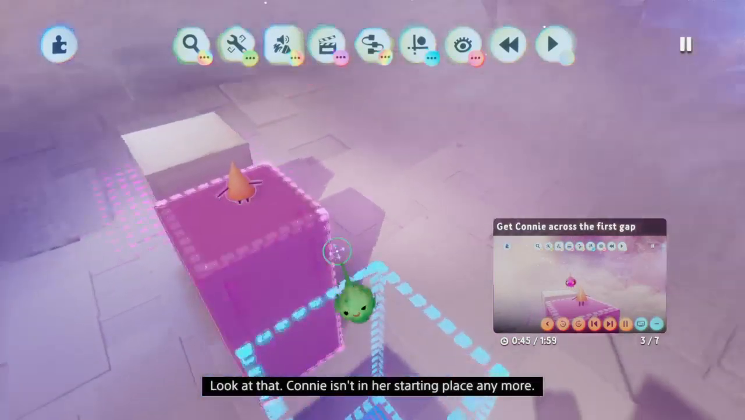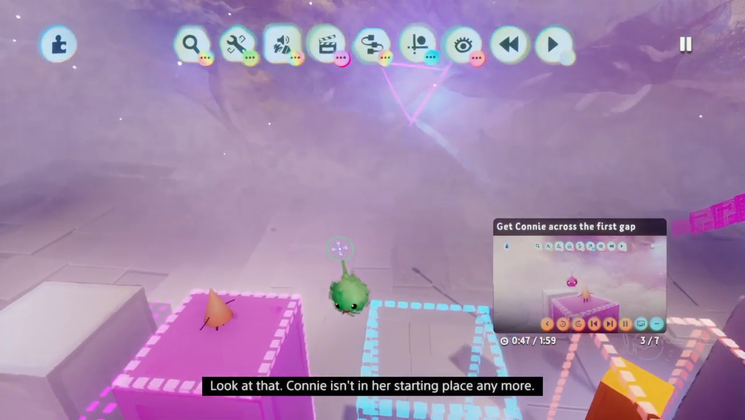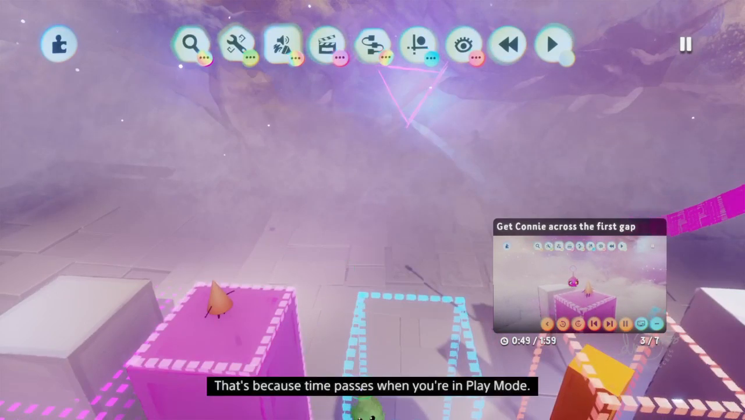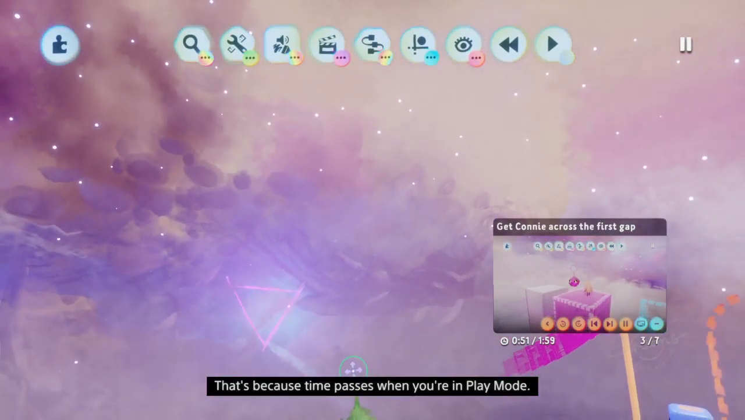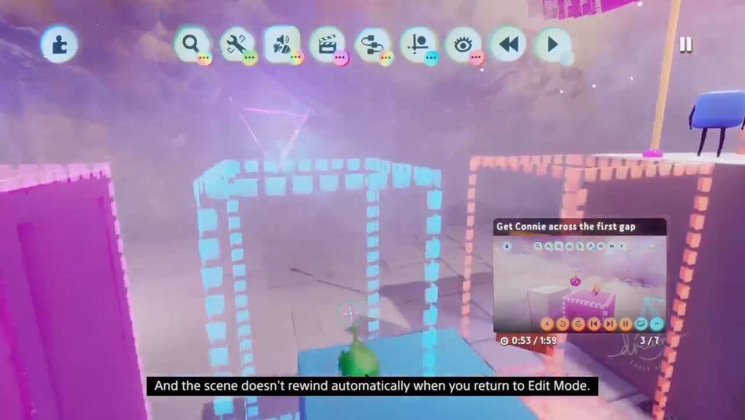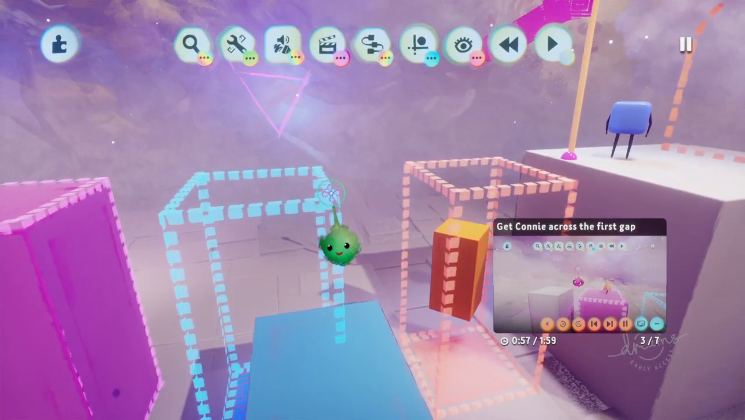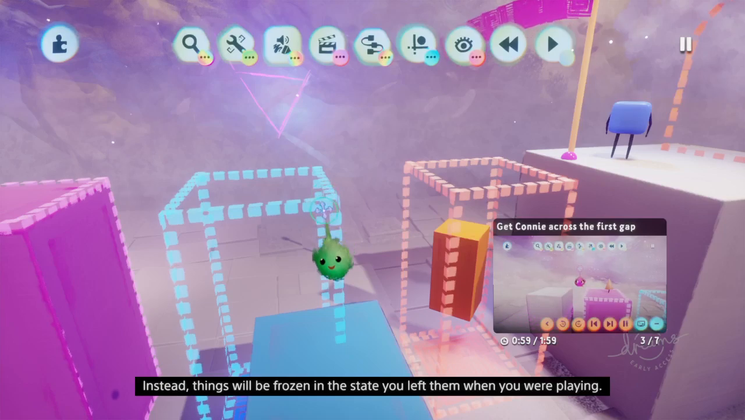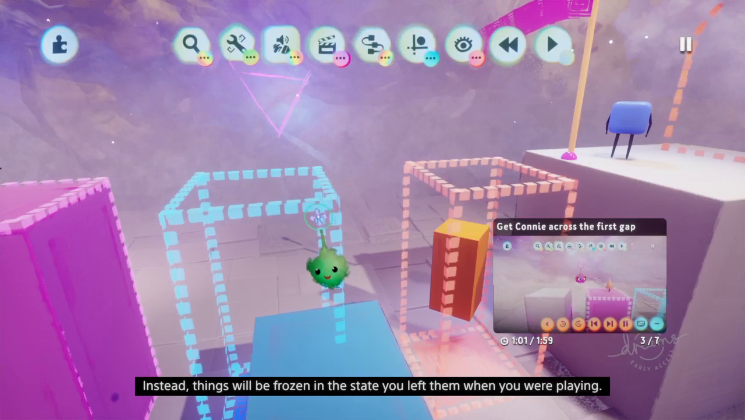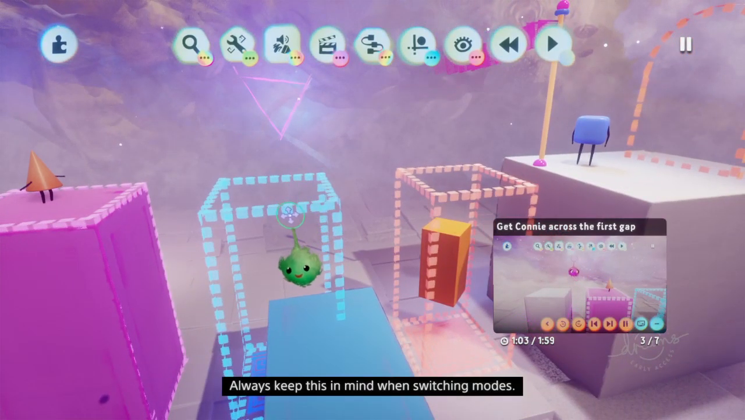Look at that. Connie isn't in her starting place anymore. That's because time passes when you're in play mode. And the scene doesn't rewind automatically when you return to edit mode. Instead, things will be frozen in the state you left them when you were playing. Always keep this in mind when switching modes.